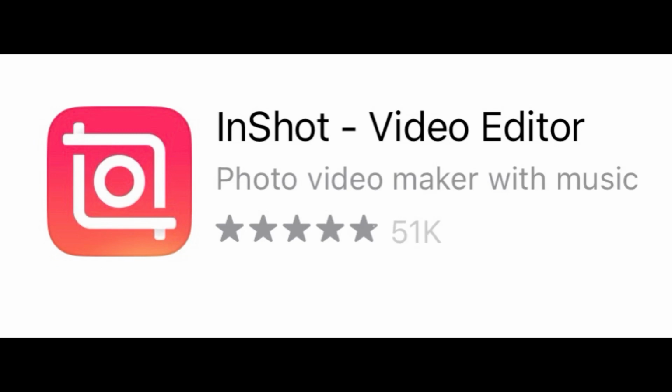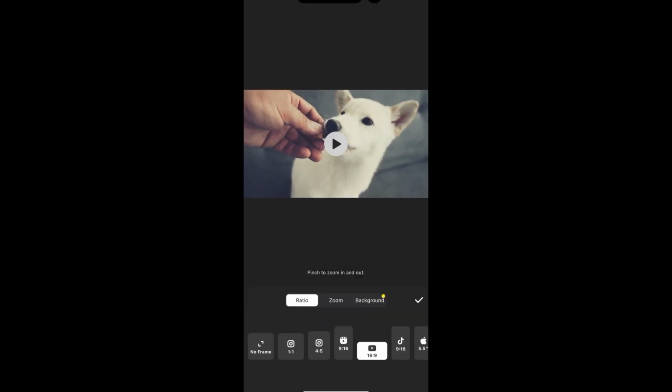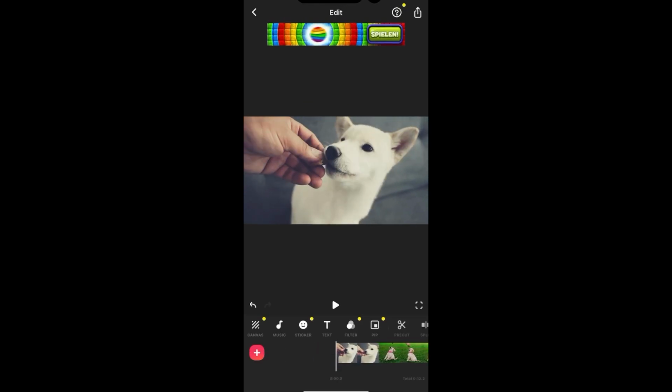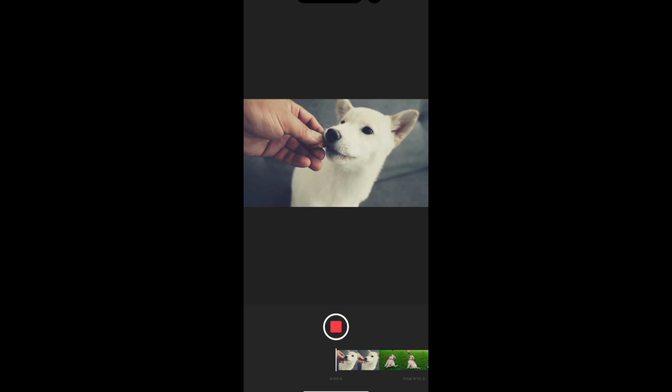You're then going to download this free app called InShot. It's on the App Store and it's easy to use. So we have our video. I'm going to show you how you're going to do your voiceover. First, make sure you select the 16:9, that's the size for a YouTube video. And then click on where it says music, and then click on record. Then start reading the YouTube script that you created using ChatGPT.